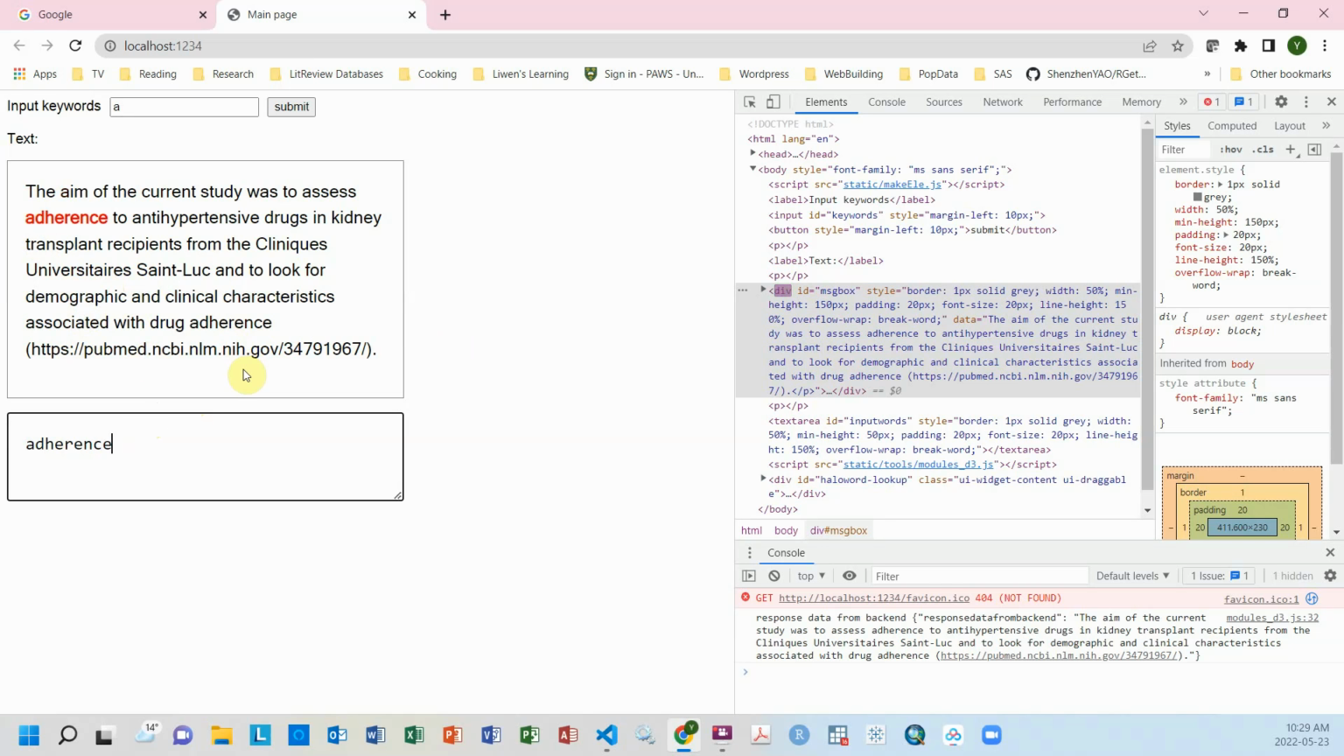But what if after highlighting this adherence, I want it to stay highlighted, but now I'm going to switch to a second word, like for example, anti-hypertensive. So currently the setting does not work, because once I type in this anti-hypertensives, the adherence is not highlighted. So I have to go back and fix this problem.